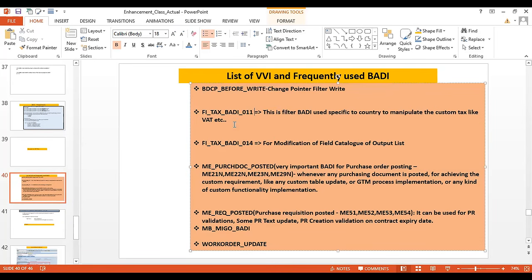This filter BAdI, we will talk about the filter BAdI concept today in detail, and then we'll go and explore it. This is ME_PURCHDOC_POSTED, a very important and very frequently used BAdI. Most of the day-to-day requirements are going to be met with this particular BAdI when we create any purchase order. ME_PURCHDOC_POSTED.